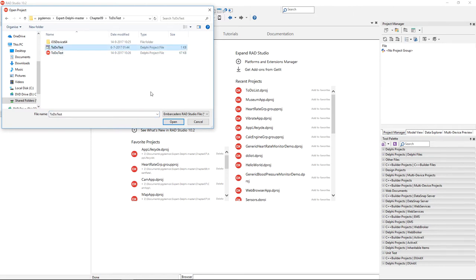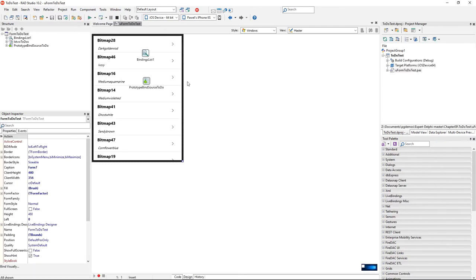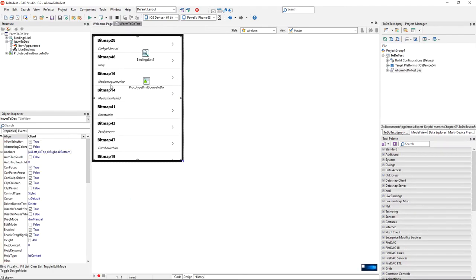There are also other demos in this chapter that talk about visual live bindings, and also doing visual live bindings using a prototype bind source. So here we have the same list view, but at design time we can actually prototype it.